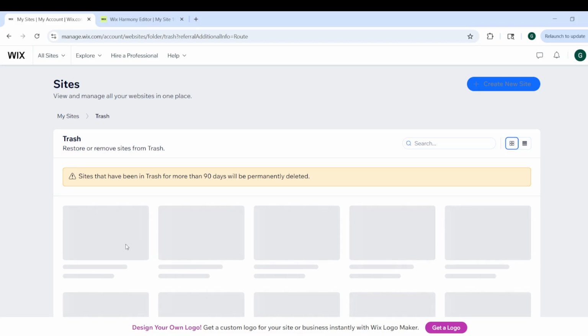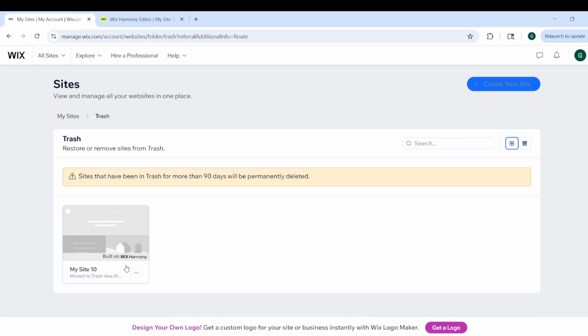Take a moment to make sure it is the correct one, especially if you manage multiple websites, because the next part is permanent. Once you have found the site in the trash, click the three-dot options icon next to the site thumbnail. This opens another menu with more actions. From that menu, select Remove Site.